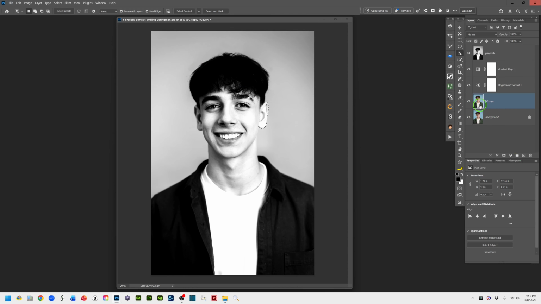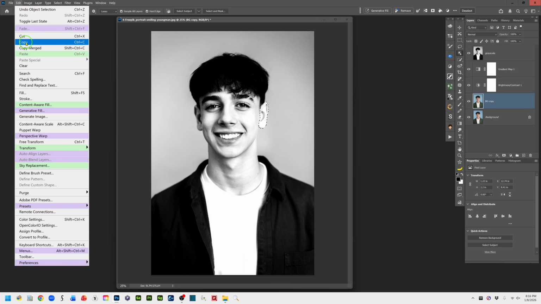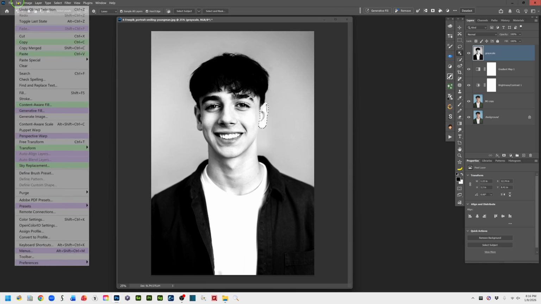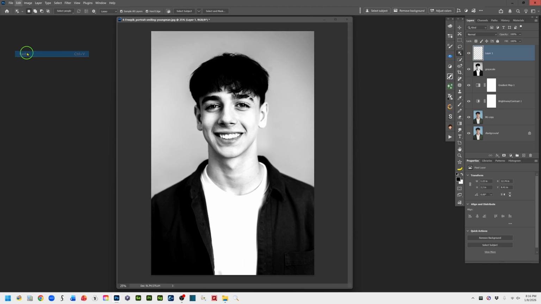Okay, so now I want to copy the ear from the color image to up here. So edit, copy, and I'm going to go up here, edit, paste. All right, so now we've got his ear on its own layer above him. So now I don't want to have to work with two different layers. So I want to merge these two layers.